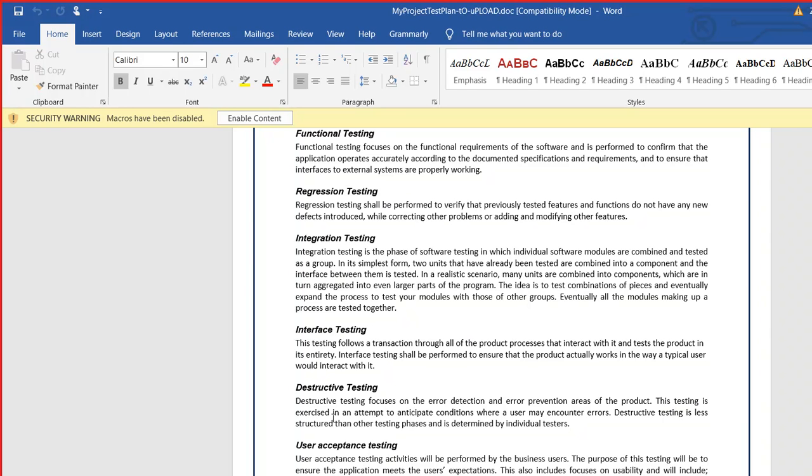So we do destructive testing to break the application. At what situation might the software give an error? The purpose of destructive testing is to produce errors, just to find out in what situation a software might give an error.